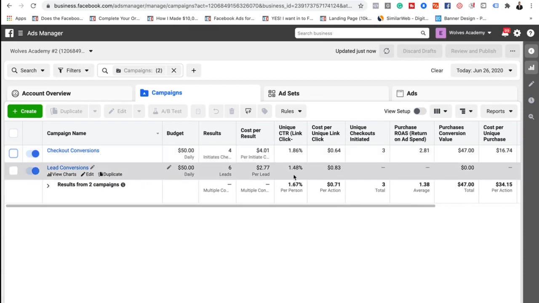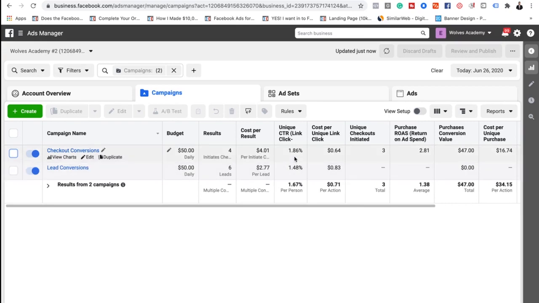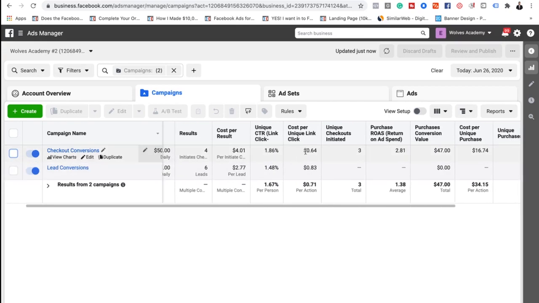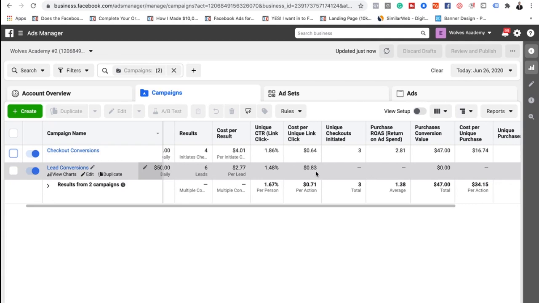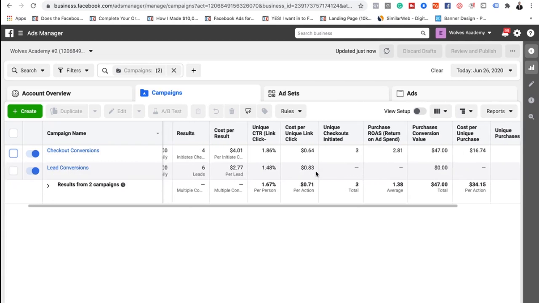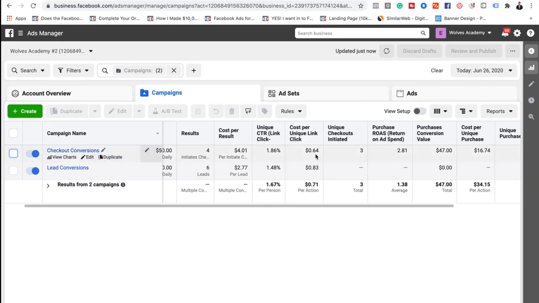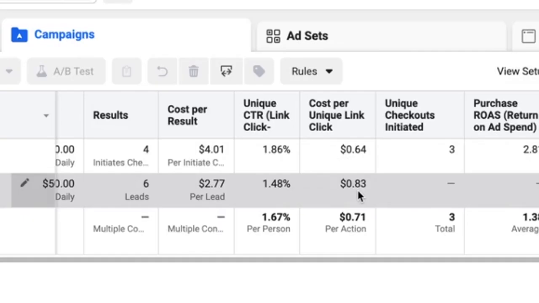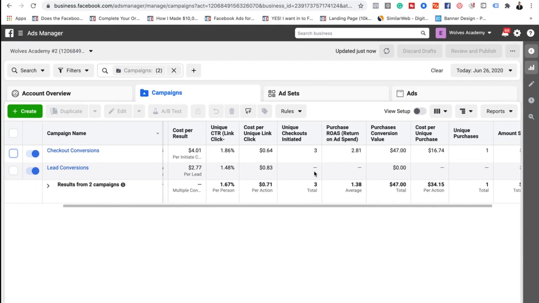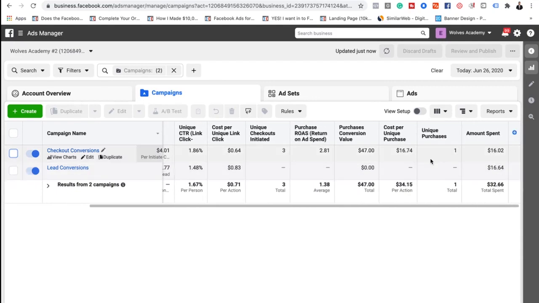Now, my unique click-through rate on my ads is very low, but we're really not going to beat ourselves up about that. We have a 64 cents cost per click on the checkout conversions and an 83 cents cost per click. So the cost per lead, if I was at a 33% conversion rate, would be about $190. So I usually get like a 35% conversion rate on my landing page. So under $2 per lead here. This one would be about $2.40. So the cost per clicks are way too high. So we've got to get a higher click-through rate, but we have gotten a purchase so far.